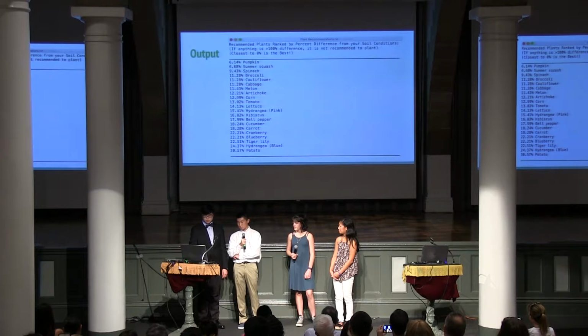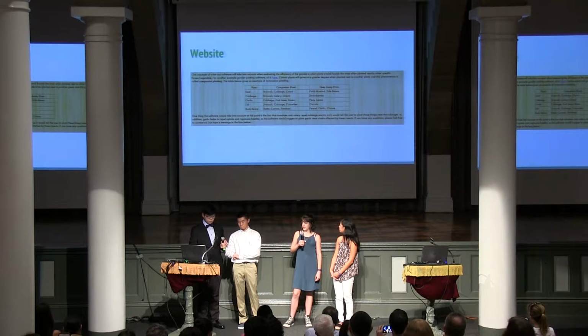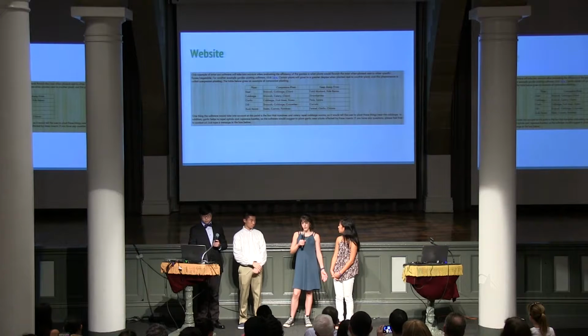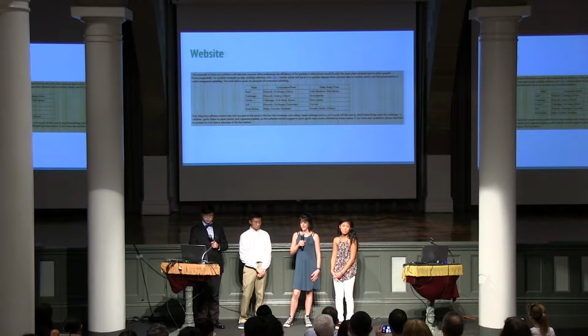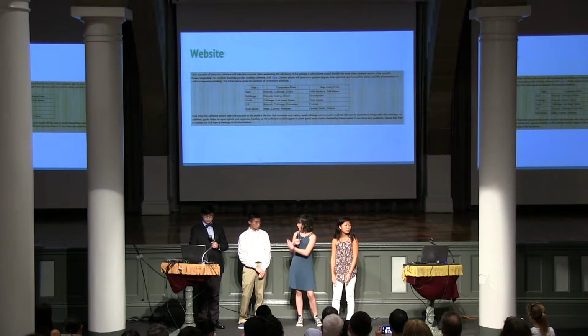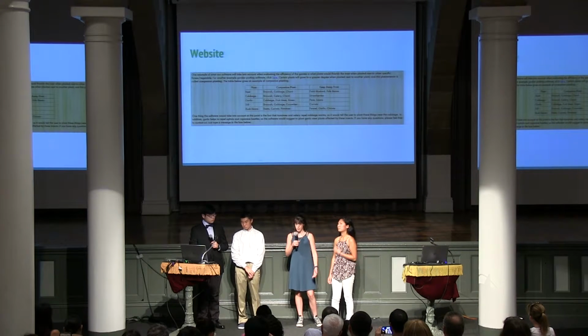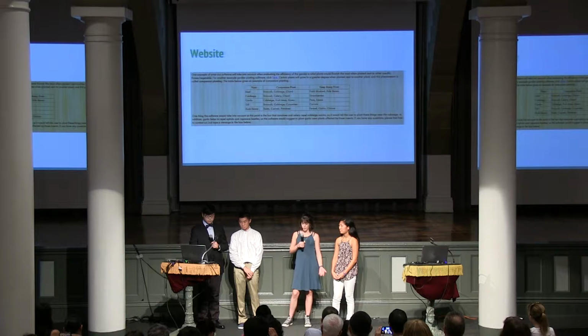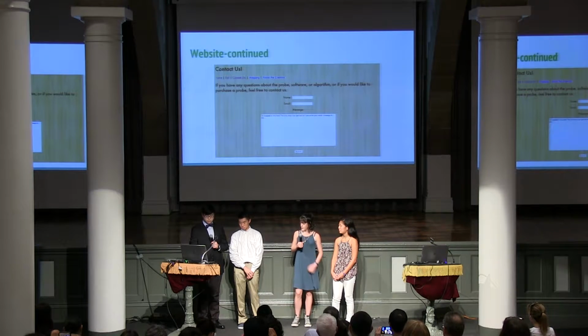We also built a website that hopefully one day the user will be able to access the data that the soil probe collects. We also have in a table, as pictured here, information about companion planting, if that's what you were wondering about. Also, it has information about how the probe works and how to use it. And there's also a contact page if you have any questions about the probe use.